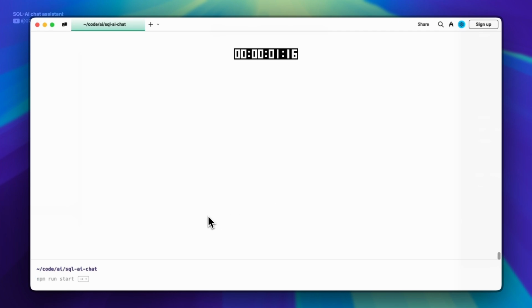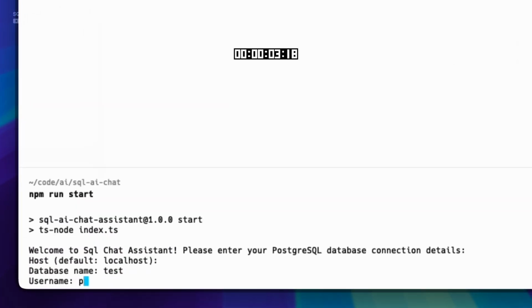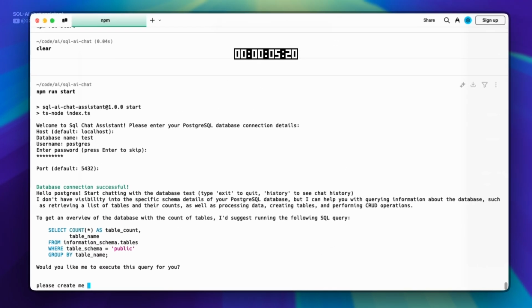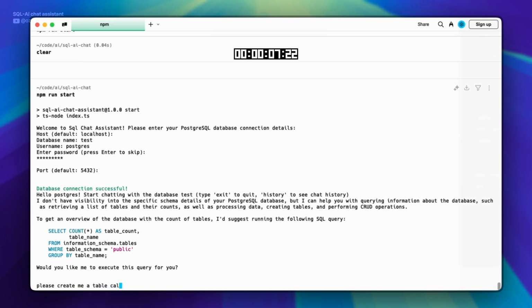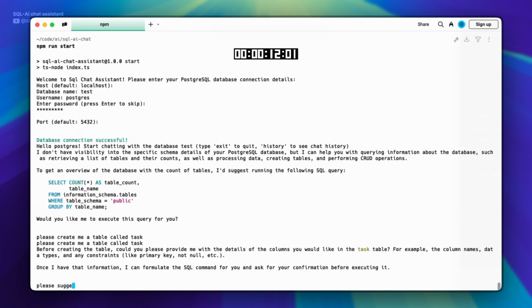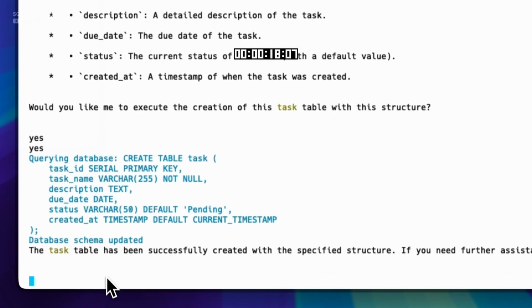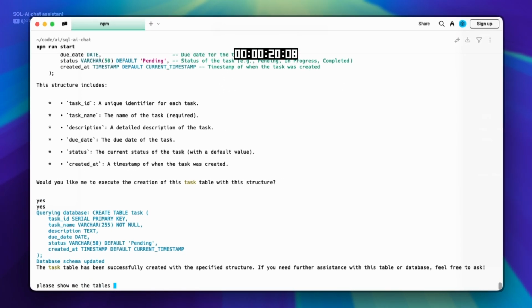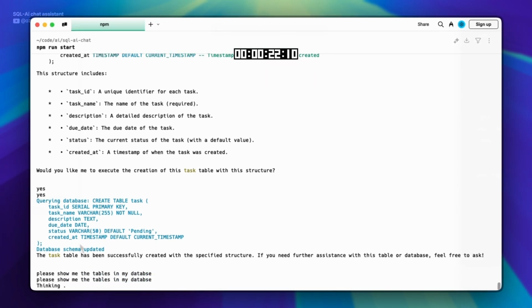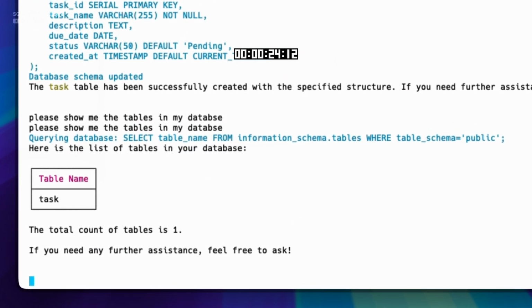Okay, so let's start. npm run start go. Create me a table called tasks. Suggest me the table structure. Go ahead, apply it. So now it has executed the query for us. Show me the tables in my database. And it tells me that we have table task.